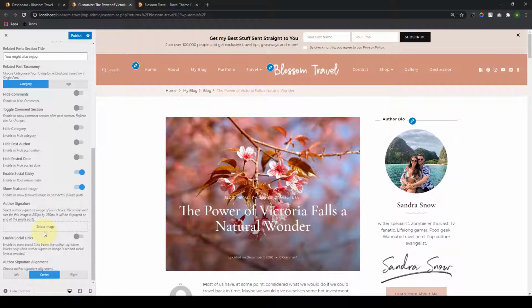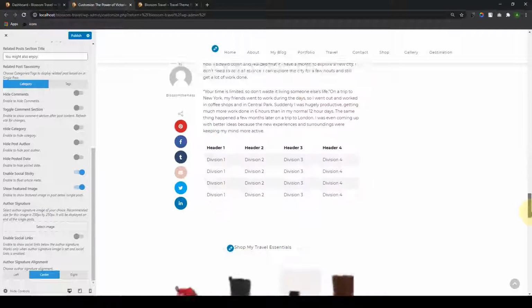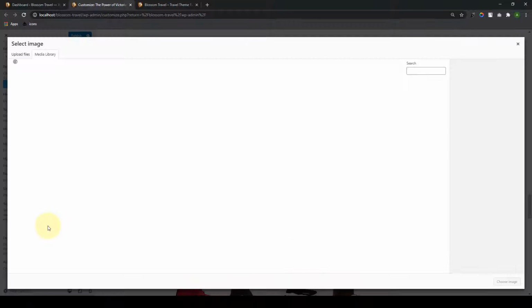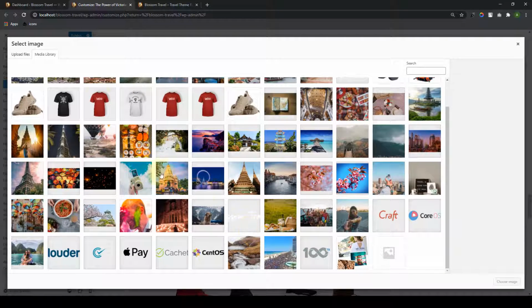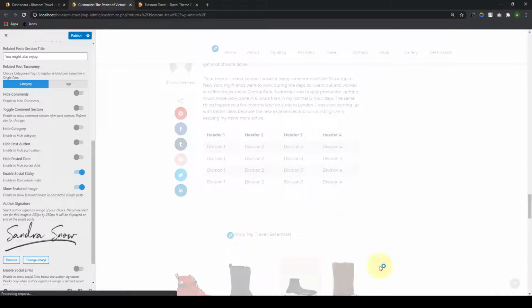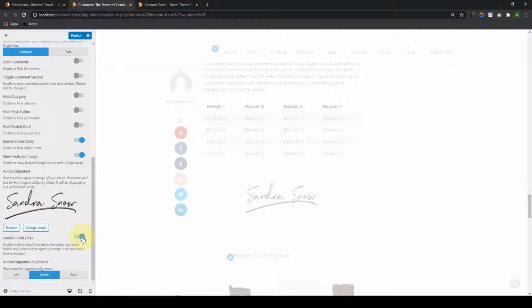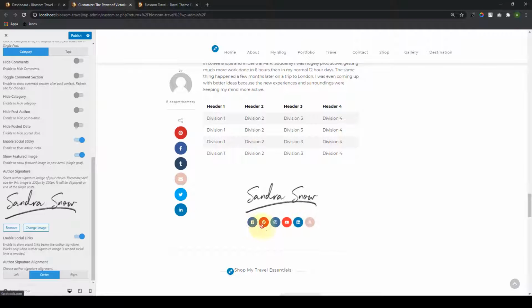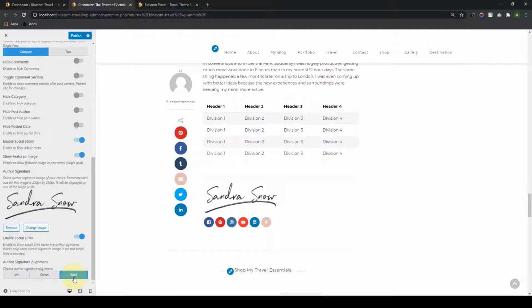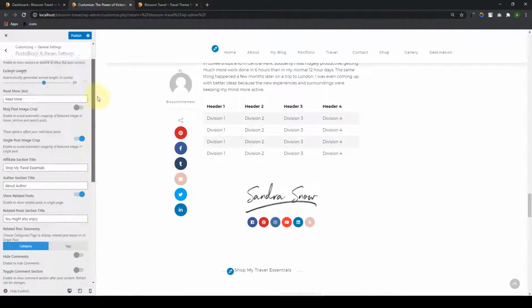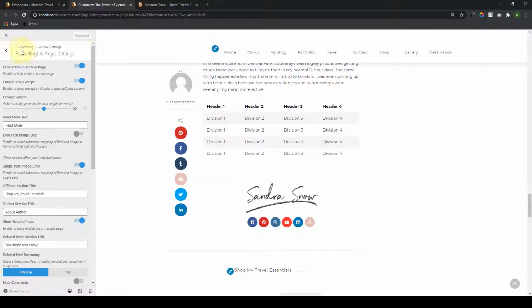Next is to add the author signature. So you can do this at the bottom of every blog post. So go ahead and select the author signature and it will appear right at the bottom. If you enable the social links, they will also appear below the author signature, and you can easily choose the author signature alignment from left, right, and center. So go ahead and click on publish to save the changes.